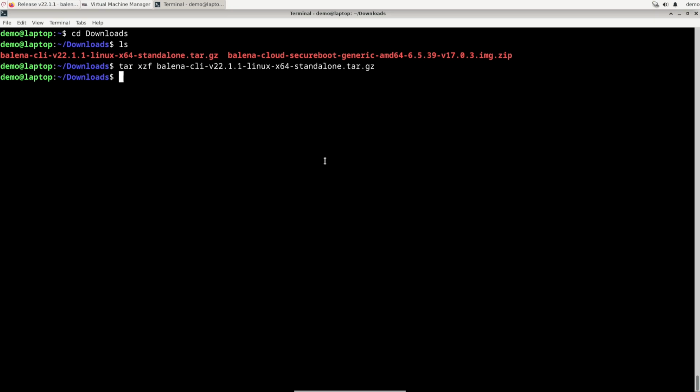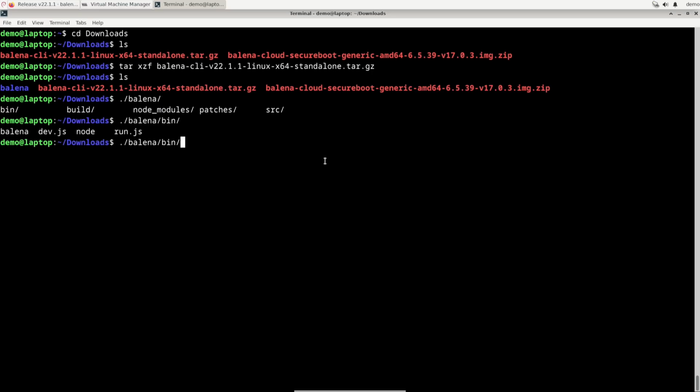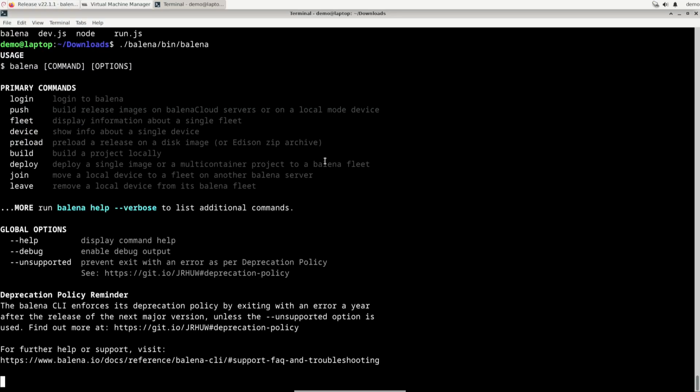The binary I'm looking for is located in the newly created balena directory under bin/balena, so let's just try to run it as this and see if it works. And yes, that looks all right. That's a small help message, so we can move on.